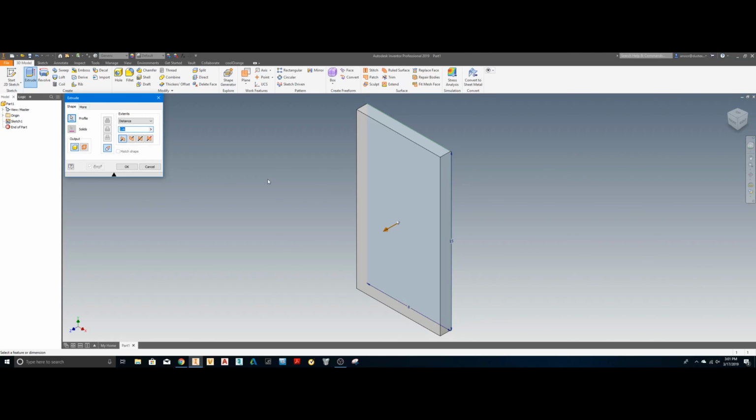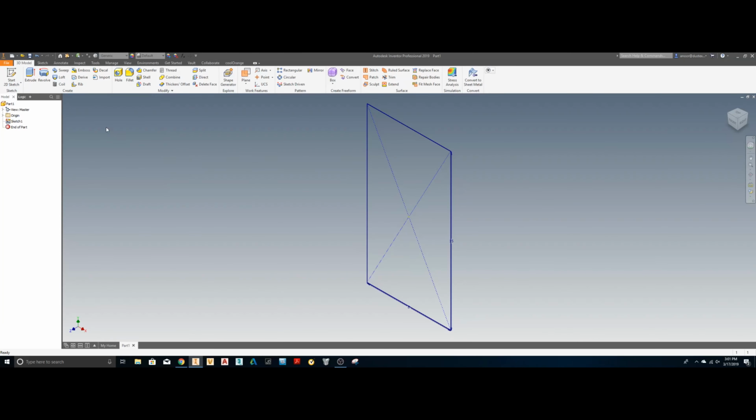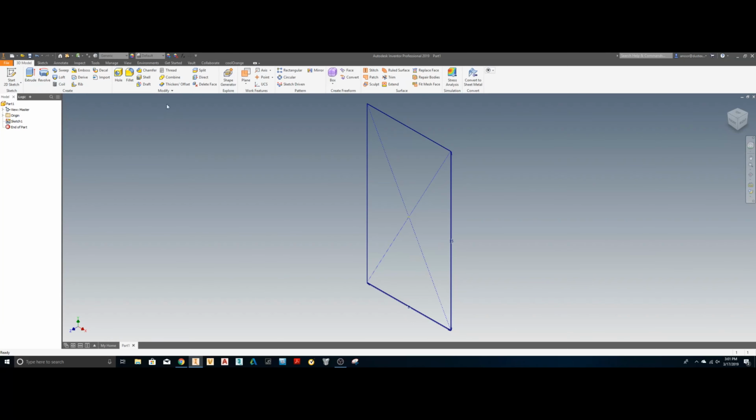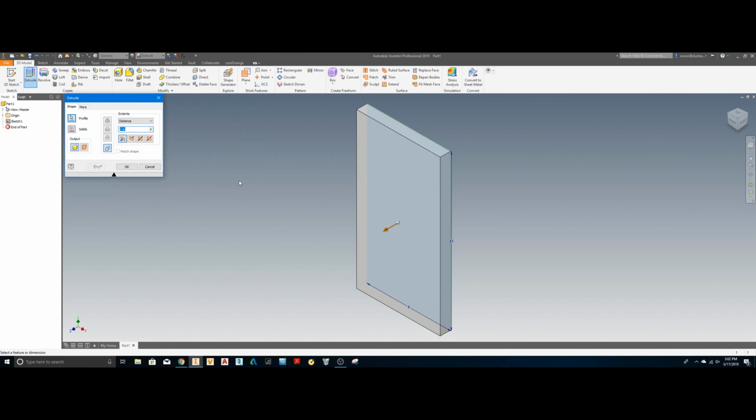So now for the extrusion, you can either go up here and click on Extrude, and you see it brings up the Extrude dialog box with all your different options. Or if you want to be all cool and show off to your friends and colleagues, you can use quick keys. So to use Extrude again, you just simply hit E, and there it is.